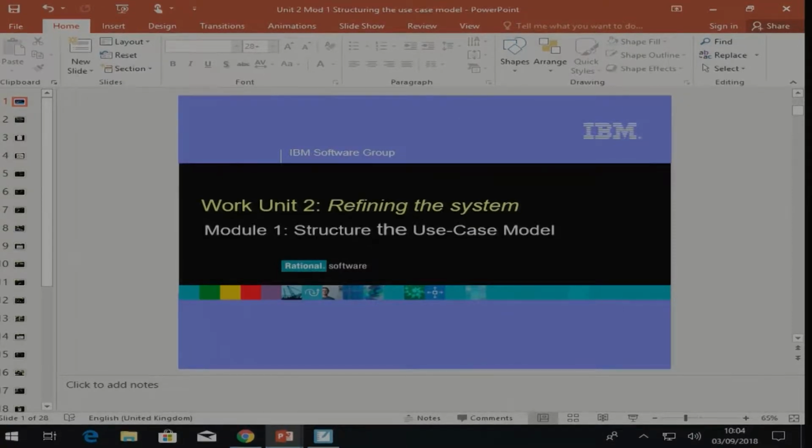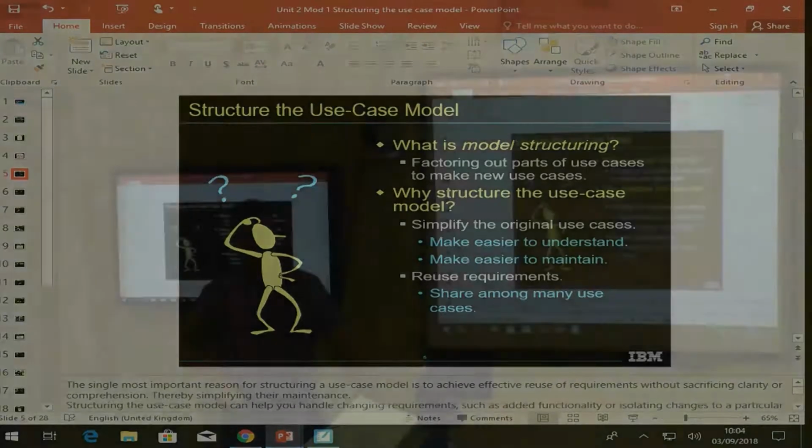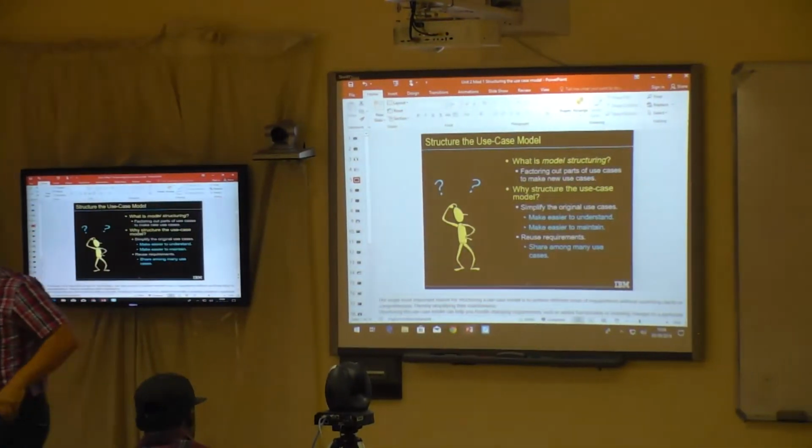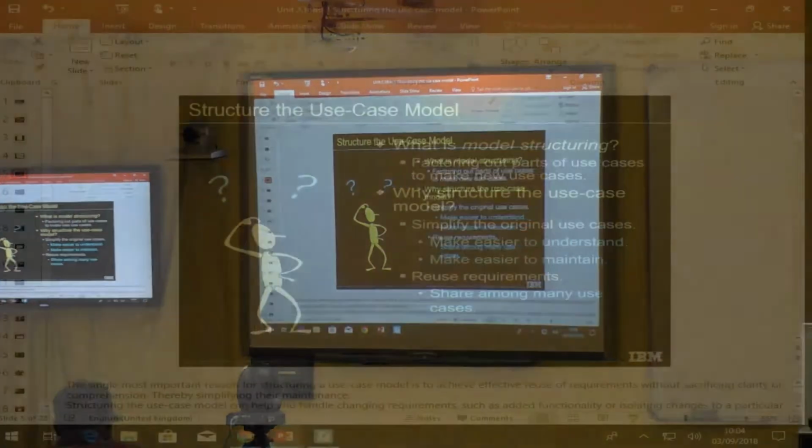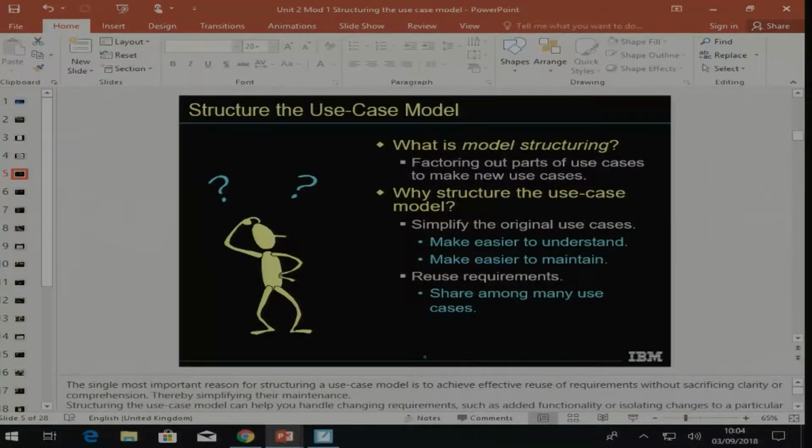Okay. So from this, we are talking about the following, really just a matter of structuring the use case model, and structuring means the following. It says to us that we are going to factor out parts of our use cases to possibly make new use cases. Now, why would you do that? Okay, so it allows us to create more simpler use cases.